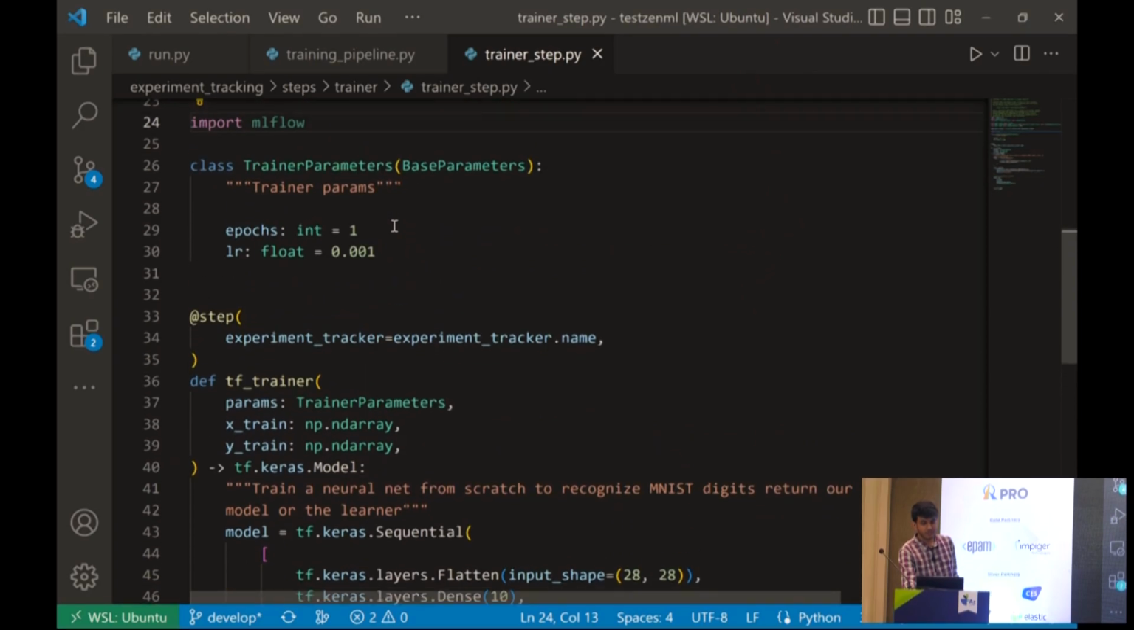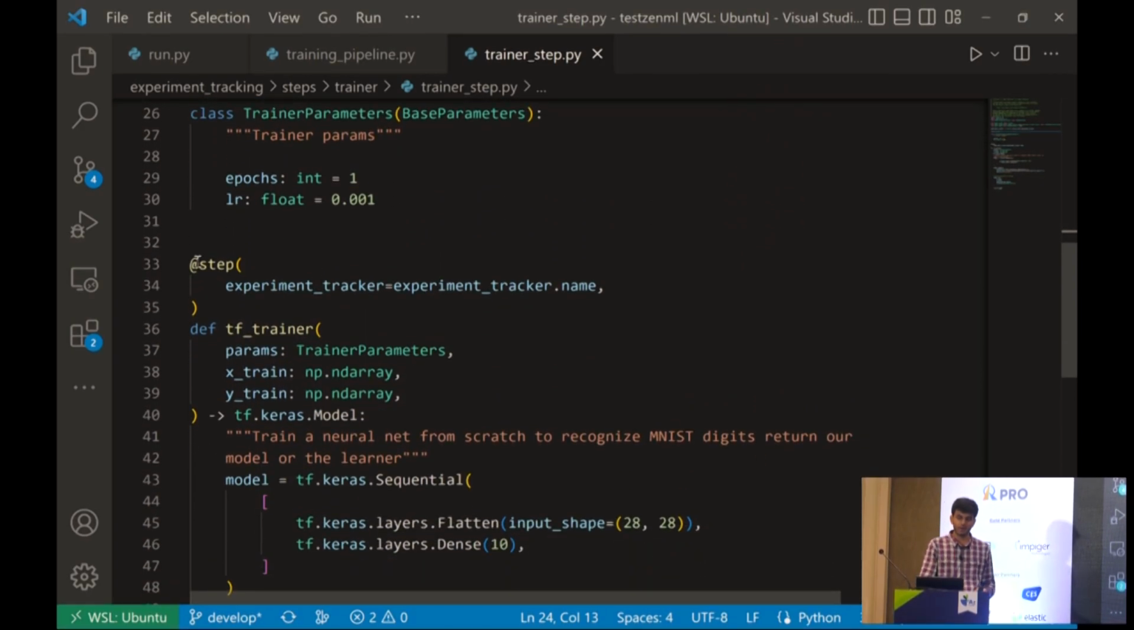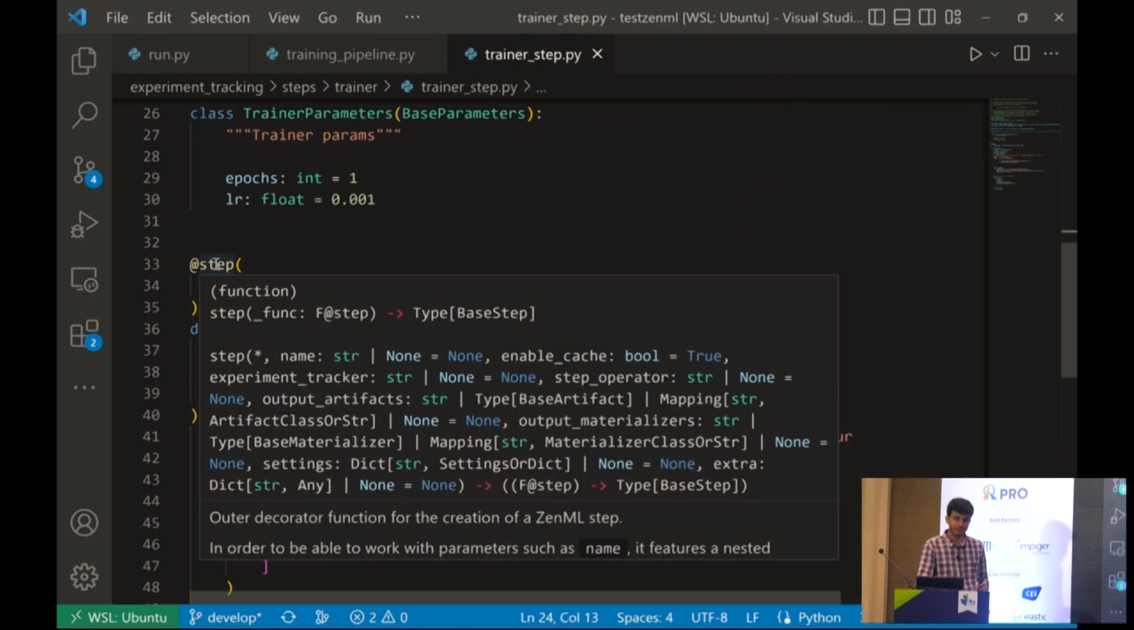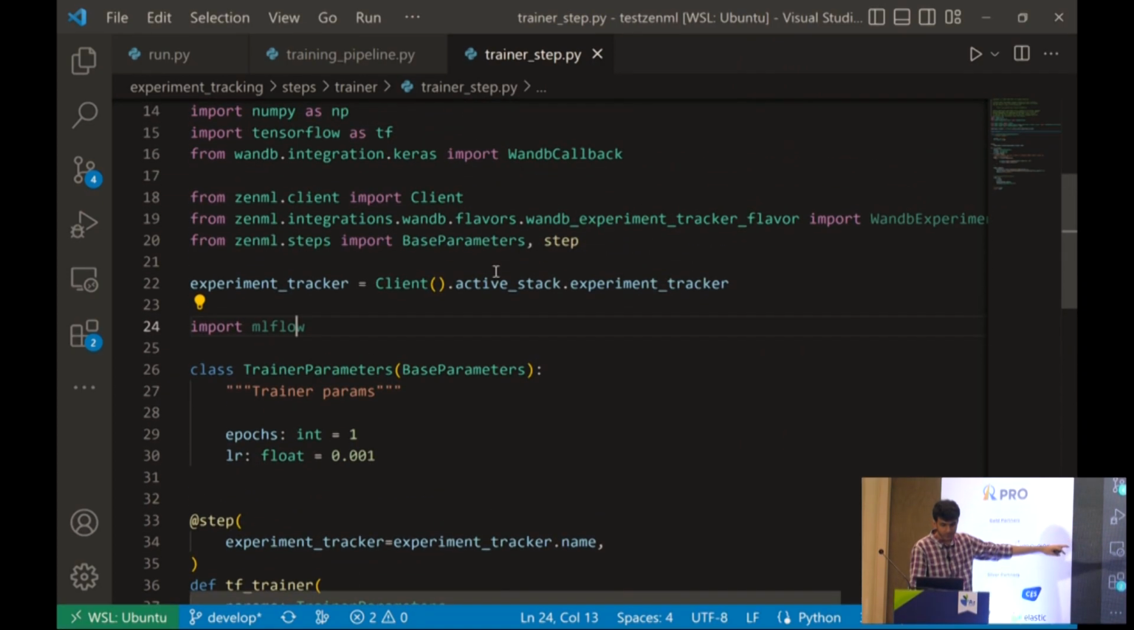The thing which separates this from a normal Python function is this step decorator, which I already told you about. This step decorator is what makes ZenML know that this is a ZenML step. And then you can have multiple settings inside it. Here you can say the experiment tracker is some experiment tracker name, which is defined above. You can see how I find the experiment tracker here.